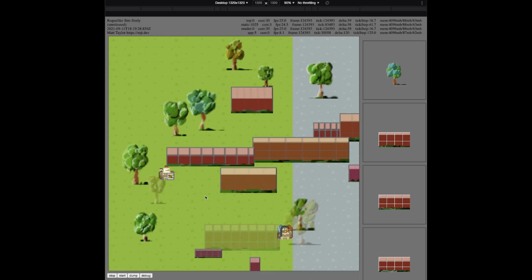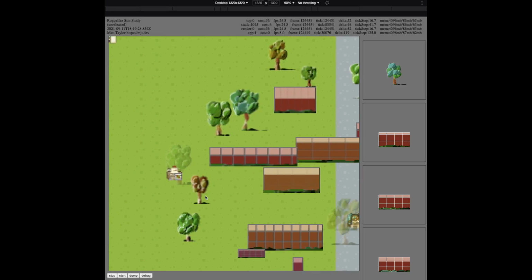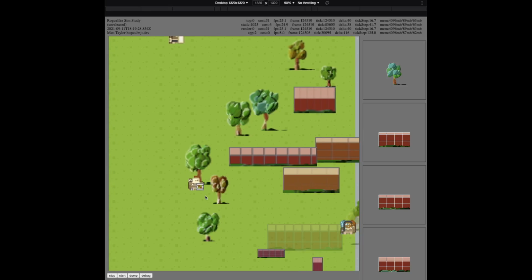I've got a nice little world I'm creating here. You can't go through the tree; you have to go around the tree. I kind of like that. I'm not sure I've got to keep that. It's a little bit annoying, actually.